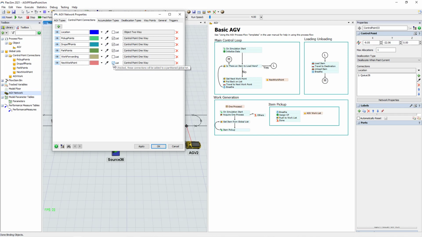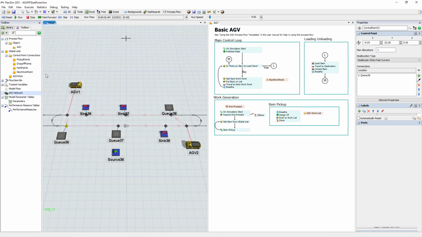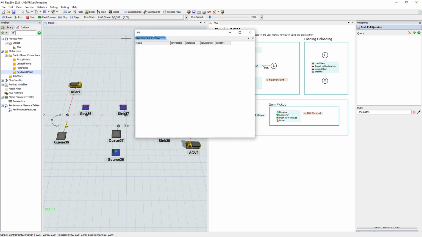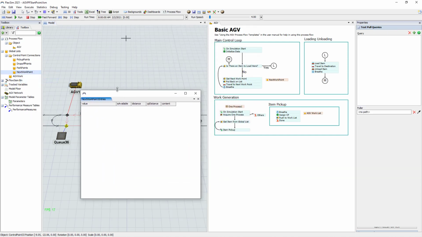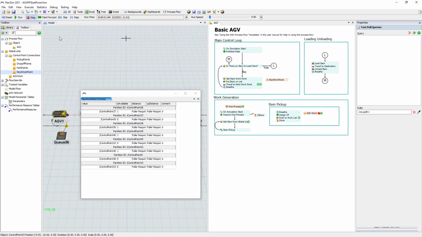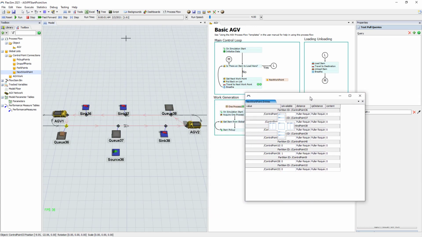Okay, so if checked, these connections will be added to a partitioned global list. What this checkbox does is, when I've checked that box, it creates a global list in my toolbox. You can see here, this is my next work point global list. I can look at the entries of that list, and if I reset and run, you'll be able to see it puts everything onto that list.